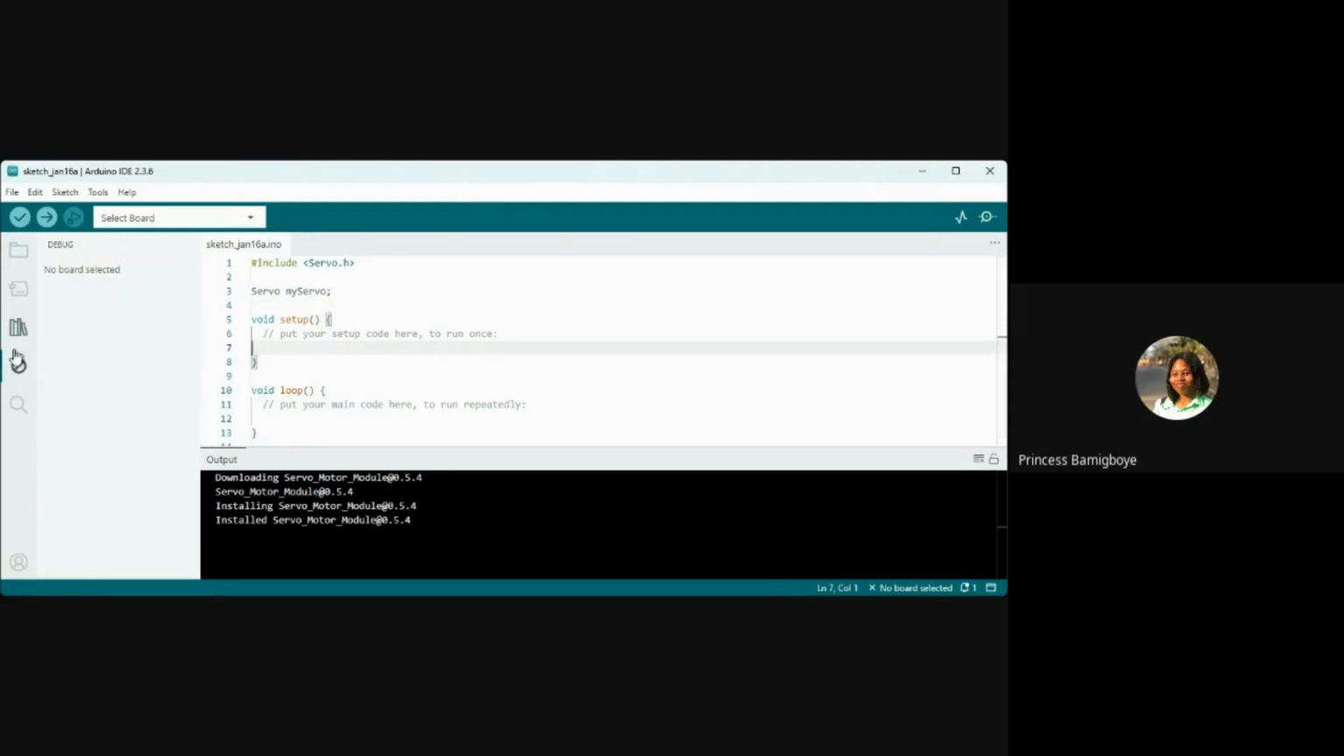So this one is for debugging. There's no board selected, so it can't debug. It doesn't know what to debug. And this is for search. Maybe there's something in your code you want to search for. Search servo. Now it will appear the different instances where the word servo appears in my code. So you'll see it here. So that's what this magnifying glass icon is for.